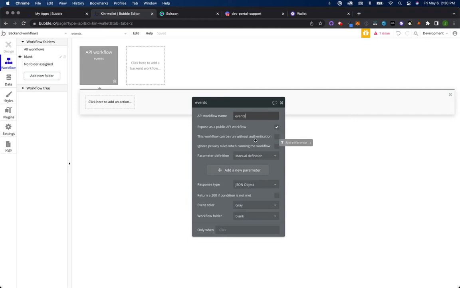In most cases, you don't. Same with this workflow can be run without authentication. What that means is that these actions that we're going to build can only happen if the user is signed in to our app. That's not the case here, so we want to be able to run it without authentication. And then ignore privacy rules when running the workflow.